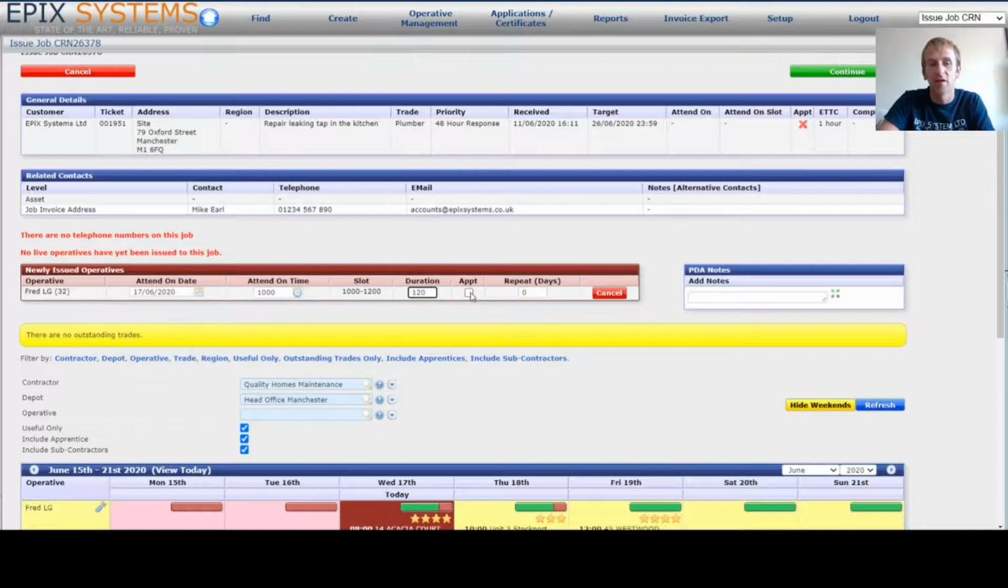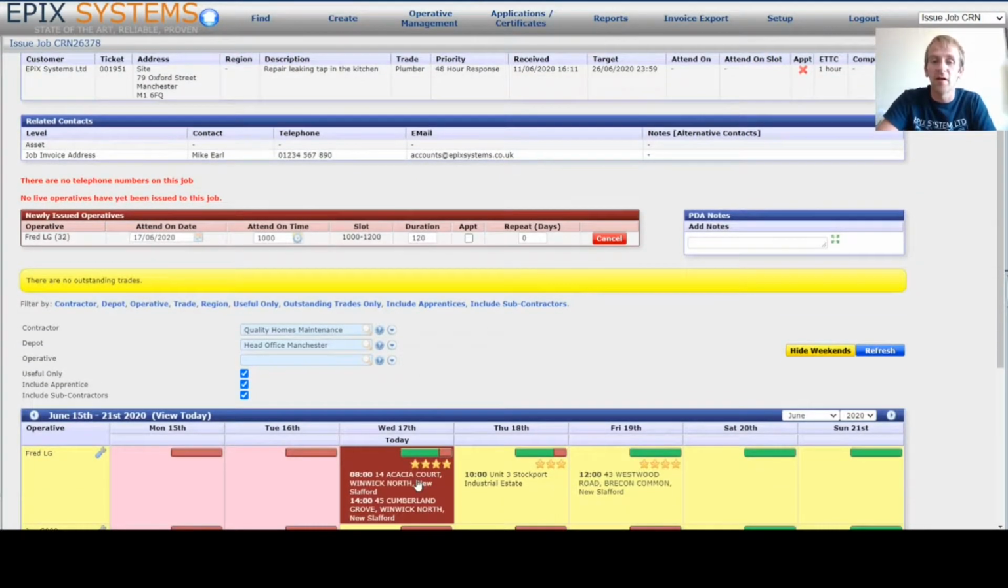The tick box here indicates whether it's an appointment or not. If you tick that, it will flag on the device for the operative that this is an appointment where you've arranged with the resident or the site owner that you're going to be there at 10 o'clock, and that will show as a different icon on the mobile app. The repeat in number of days will repeat this job issue for the number of days that you specify here. So if you were issuing this like we are now on a Wednesday and we wanted them to attend on Thursday and Friday as well, then we would type in the number 2 to repeat this for a further 2 days.